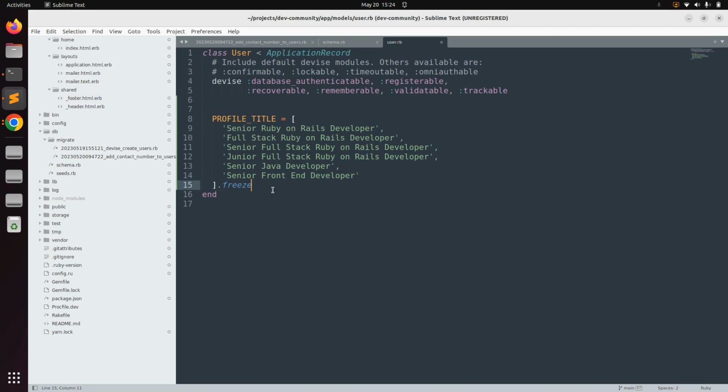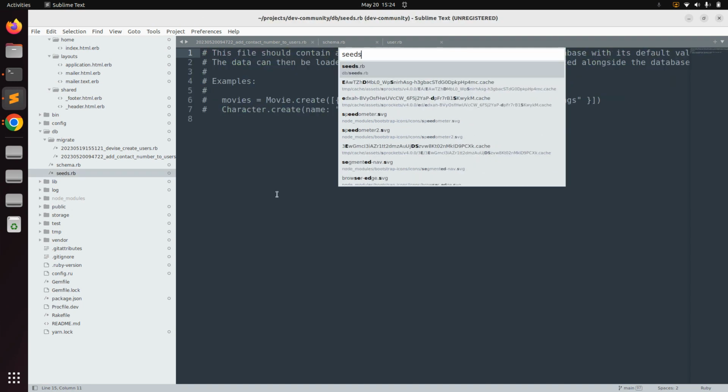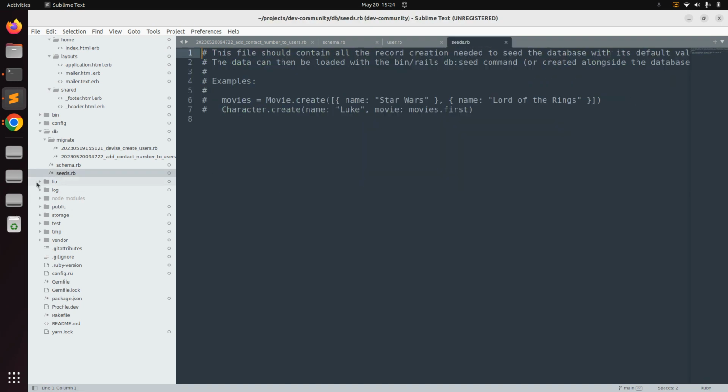Why? Because we are using an array constant and we just want to freeze it, so it cannot be modified dynamically. Now it's time to write some Ruby code to create fake user records. We just need to go to the seed file, and you can find seeds.rb inside the db directory. In this seeds.rb we write Active Record queries to create dummy records.